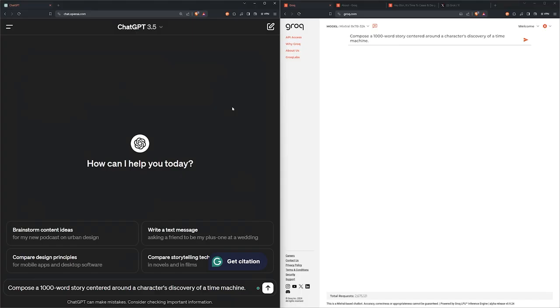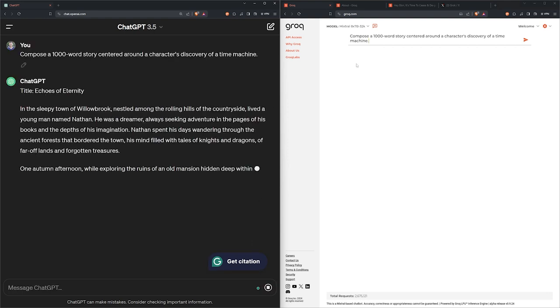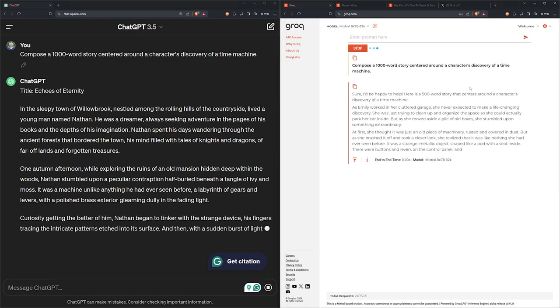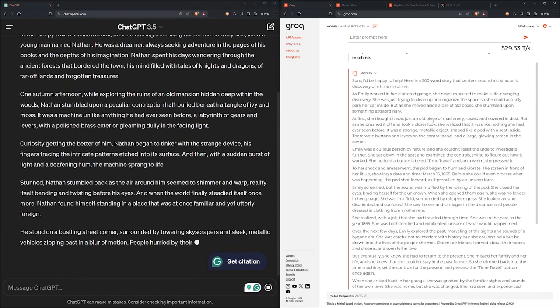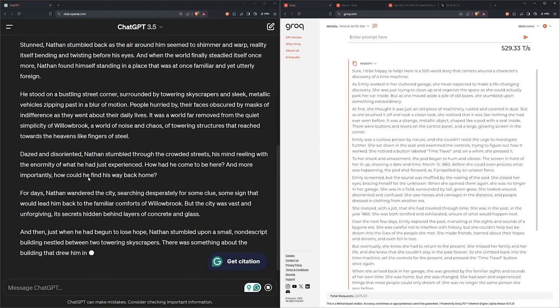There's a new AI chatbot called Groq, and this thing is super fast. Let me show you the difference. So this is ChatGPT 3.5, which is the free version, but so is this. Now I'm gonna tell it to do the same thing on ChatGPT and Groq, and you'll see the difference. So here's ChatGPT. As you can see, it's starting to write me a story, but watch this. As soon as I press this, I'm waiting for it. Instantly, it's done. That's it. So 529 tokens per second while this thing is still working.